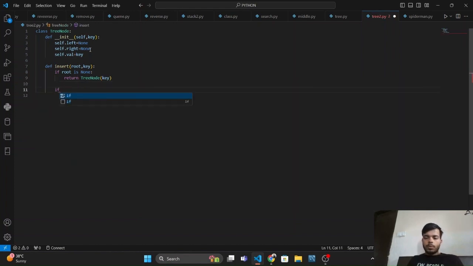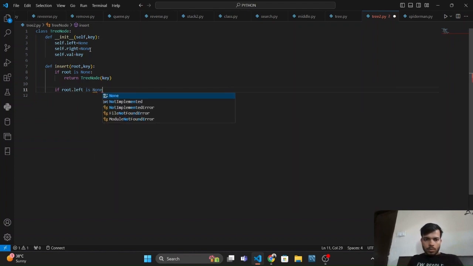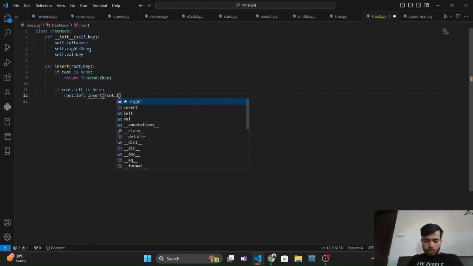Now the next condition we will write: if root.left is None. If the left child of the root node is None, then we will simply add that value to the left child. Insert root.